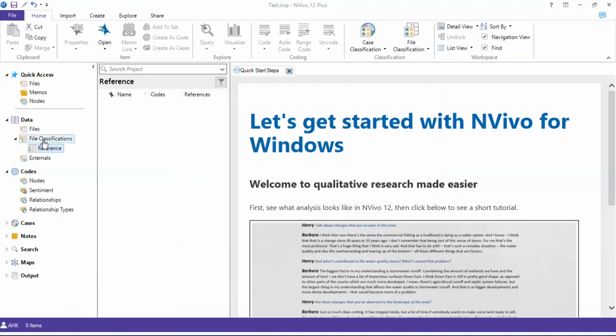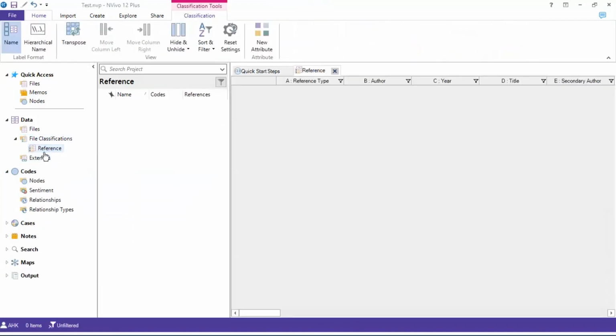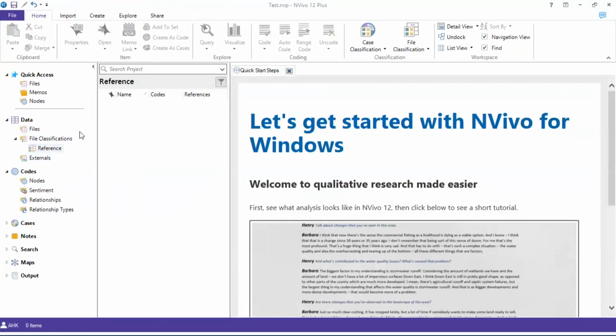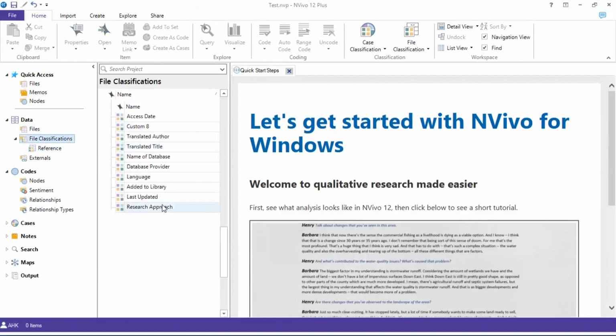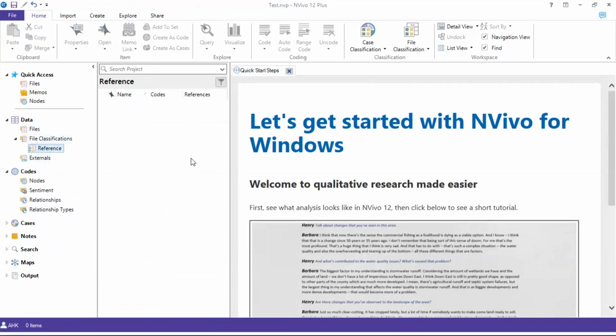Right? So if you go back to reference, you go back to file classification, right? Click on file classification, you can see reference there, right? Below here it already added another attribute, which is research approach. So let's try add a few more in reference, right? Click on reference. I will add 3 more fields or own attributes, right?